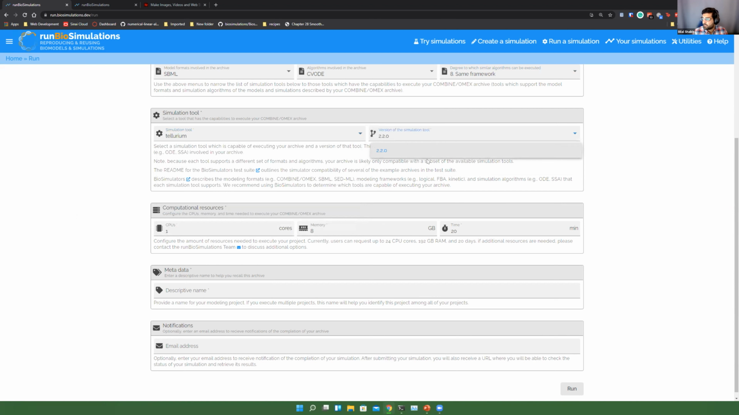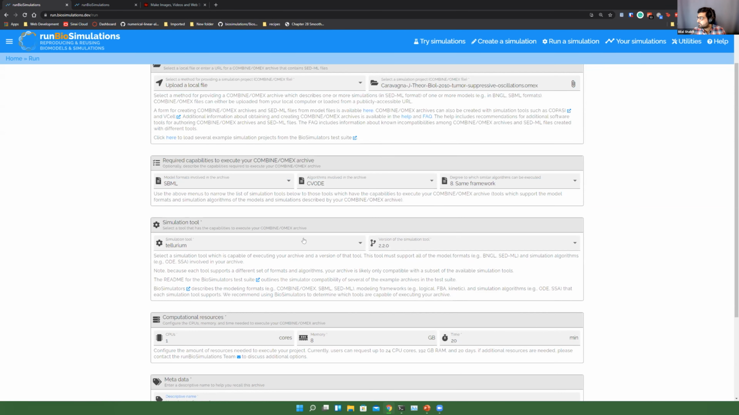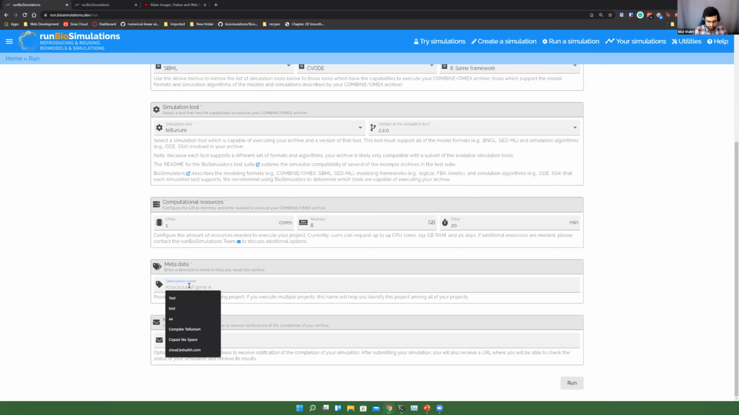You can also pick a version of the tool. We only have version 2.2 of Tellurium available, but as Tellurium releases new versions, we will incorporate those here and keep a record of all of the different versions. We can pick some computational resources, which doesn't matter too much for the purposes of this demo, and we can give this a name. I believe what I uploaded was a cancer model, so I'm going to call that tumor oscillations.